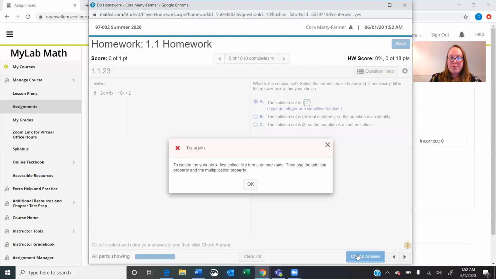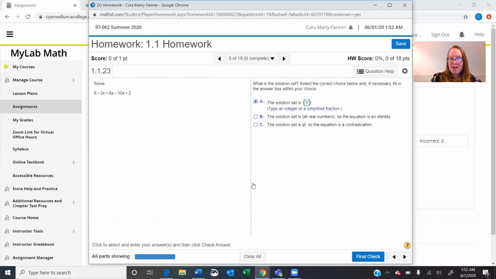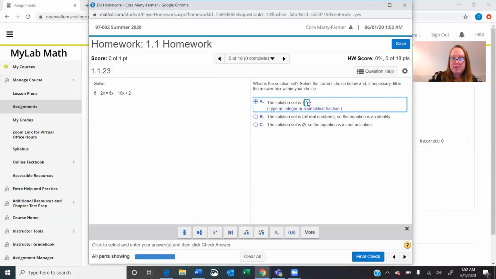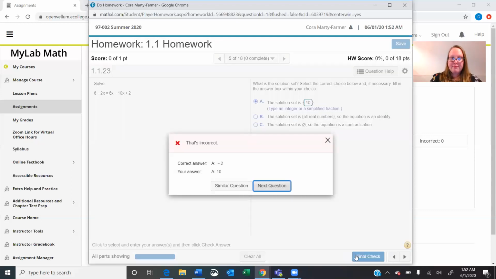All right, I'll check my answer in this one. Wrong again. But it lets me try again, exact same problem. I'm going to get it wrong again on purpose. All right, so at this point, it stops me and it gives me a red X. It tells me what the correct answer is and what I answered. And then I can either just move on and accept that I get this wrong, or I can hit similar question.